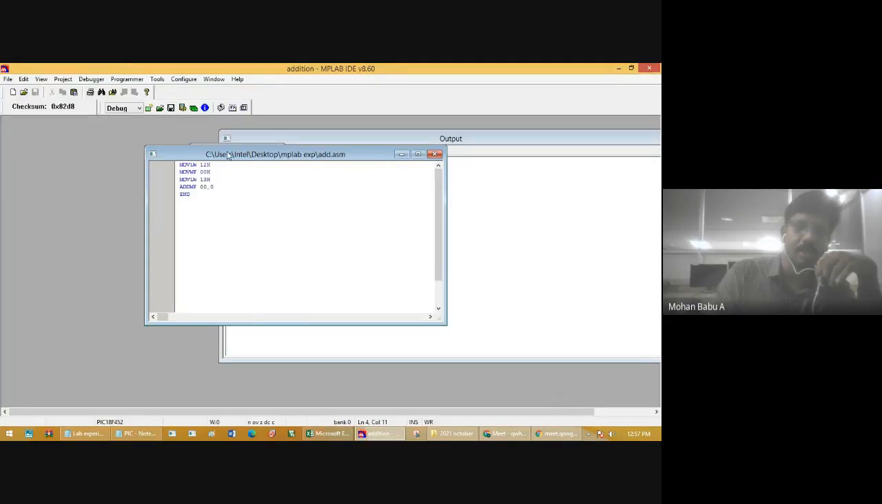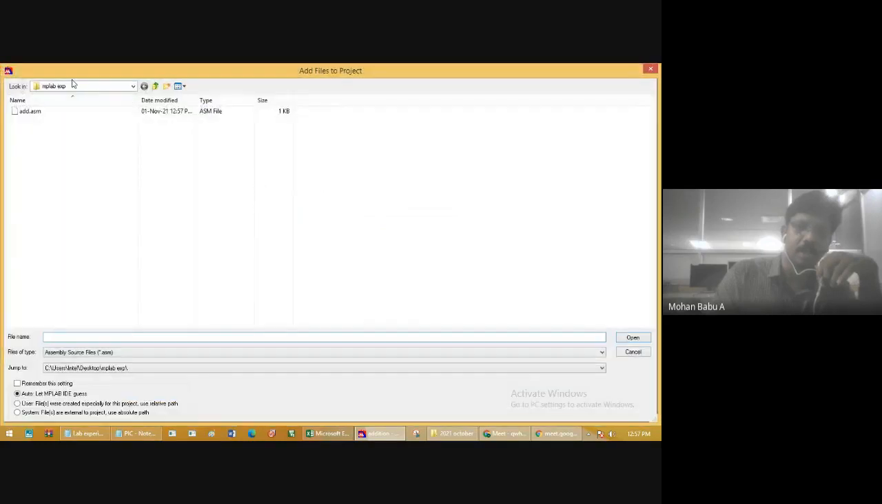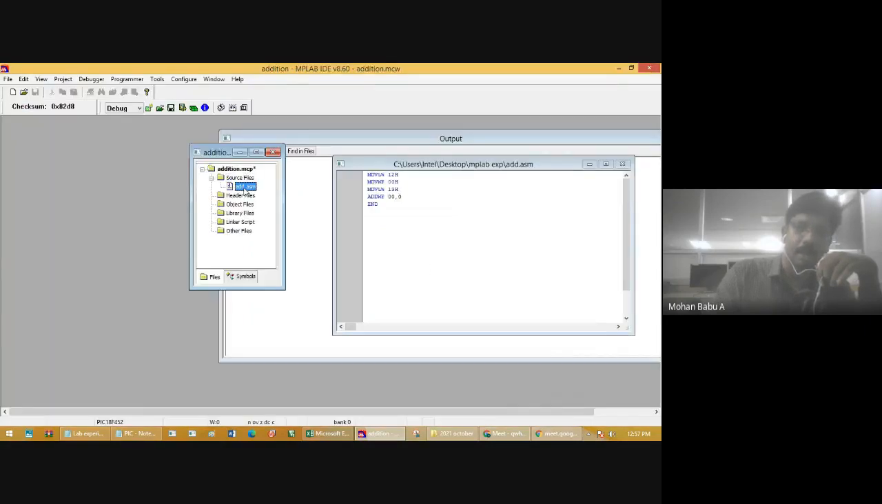After that, you will need to add this program code source file in this folder. In this folder, right click the source file and click add files. Go to the desktop. Inside the MPLab experiments, you have the program add.asm. Just click the program and open. It will automatically add the file add.asm to your project.